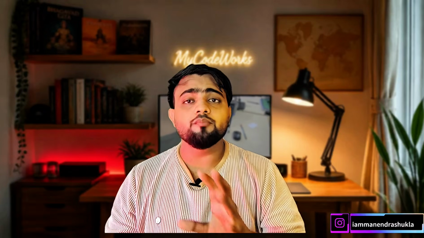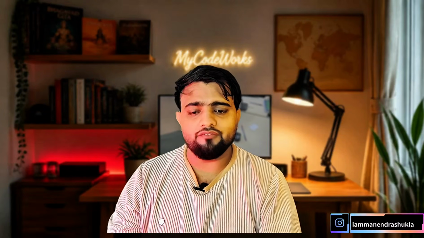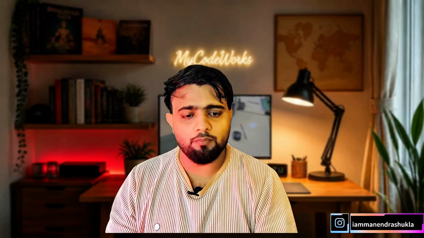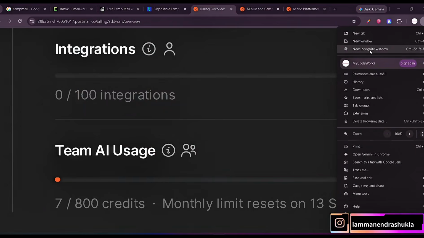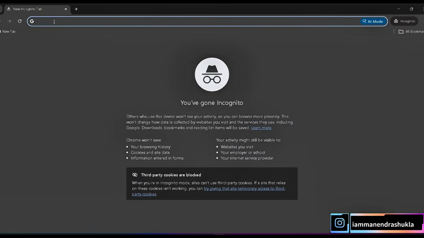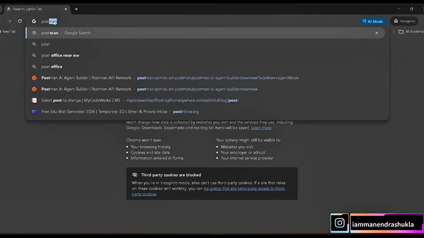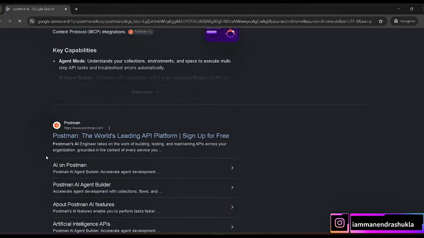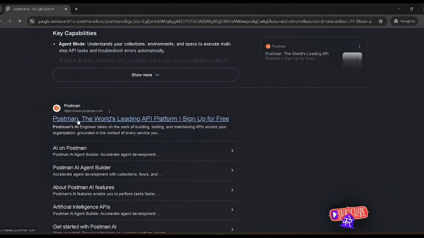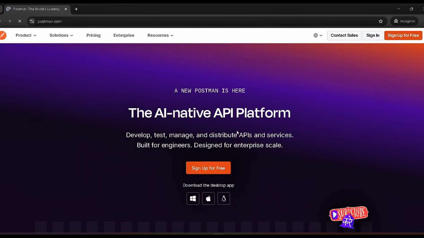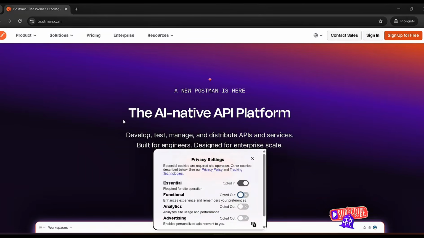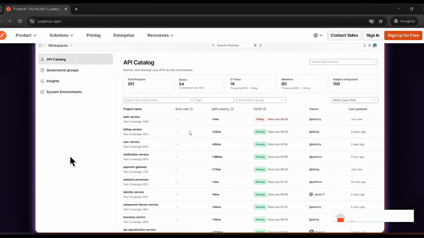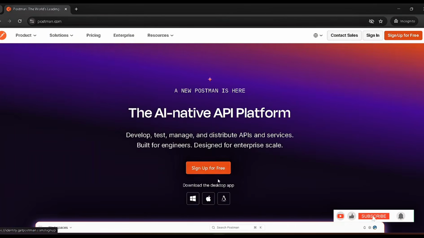So guys, in this video I'm talking about one platform, that is Postman. So everything I will talk about it. Let me open in an incognito mode first. Okay, so I will open in incognito mode, and if I simply search Postman AI, that's it, Postman, and let's click on the official link. And if you see here, the new Postman is here, the AI native API platform. I'm talking about this platform. They are providing the AI options, right, AI models to use. So let's click on sign up for free.